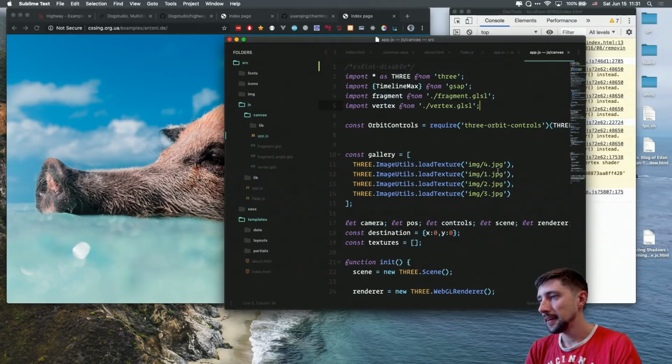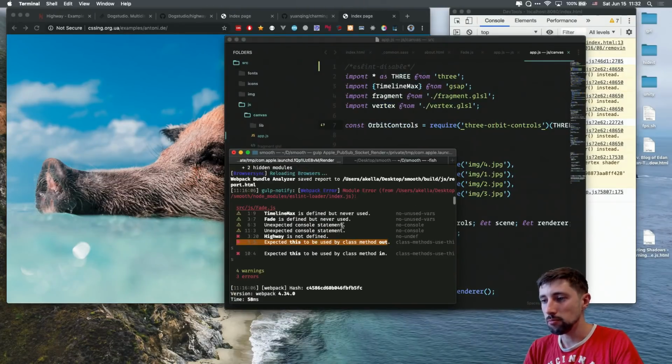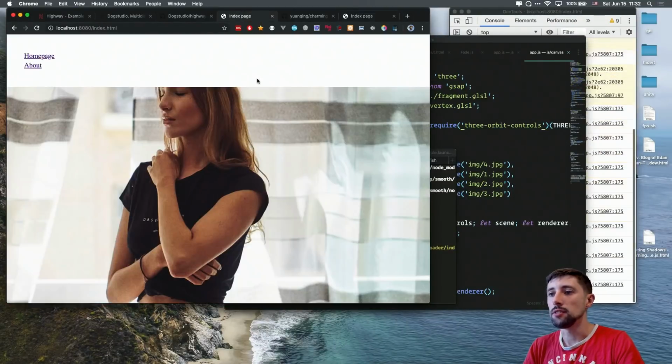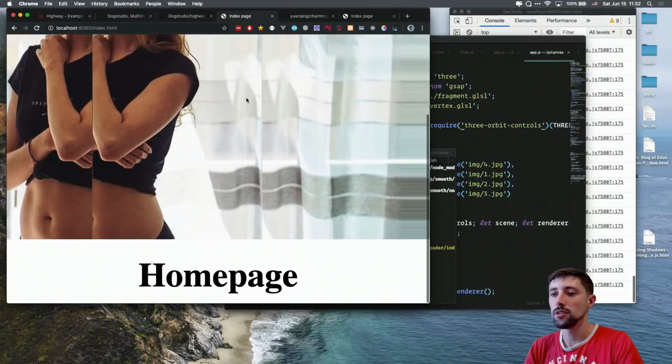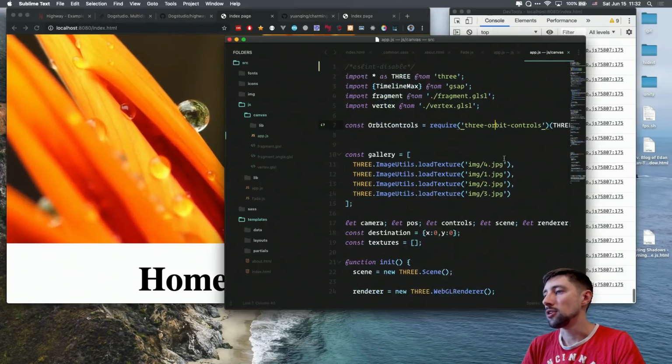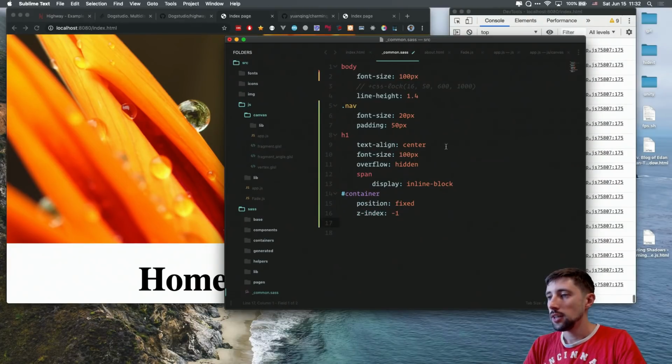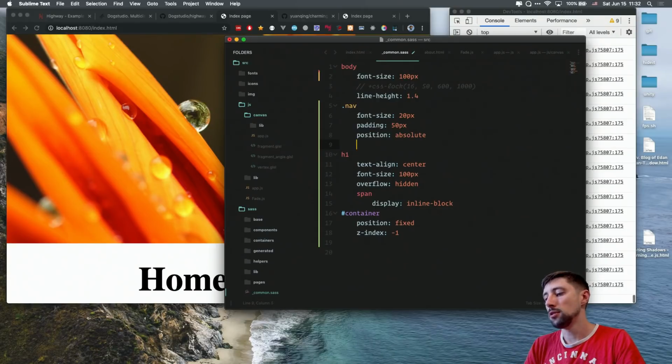Okay, so I disabled ESLint. I need to check whether I have some errors on bundling. It's good now. So let's see if it works. It actually works out of the box, even the scroll part. So I'm gonna throw a bunch of CSS so it looks good. Just position fixed at index -1. Let's do absolute.